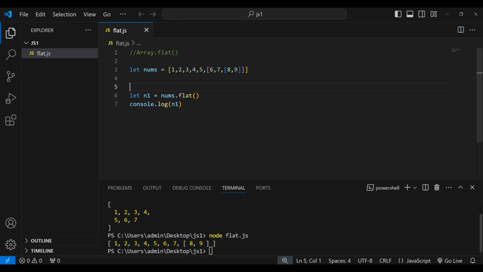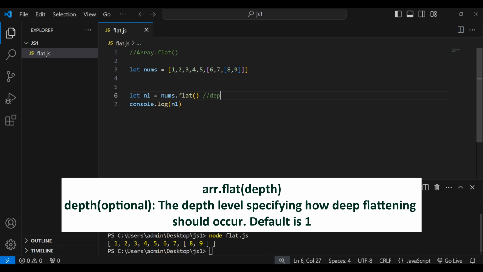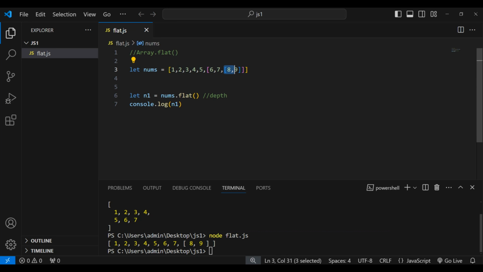Why? This is happening because the flat method takes one parameter, that is depth guys. Okay, the depth parameter, which simply means we have to tell how many levels you want to remove. For example, here I have 1 level and 2 level, right? So how many levels you want to remove the subarrays, that we need to provide. And by default, the value of this depth is 1. So that is why it is able to remove this 6 and 7, but it is not able to remove 8 and 9 because this is level 2. So by default value is 1, so it is removing only 6 and 7.